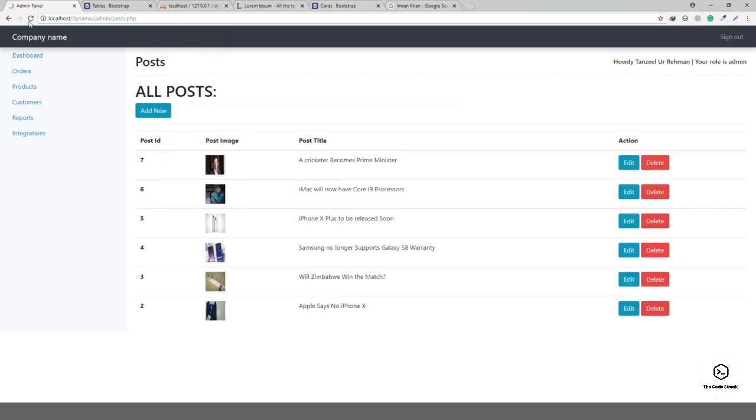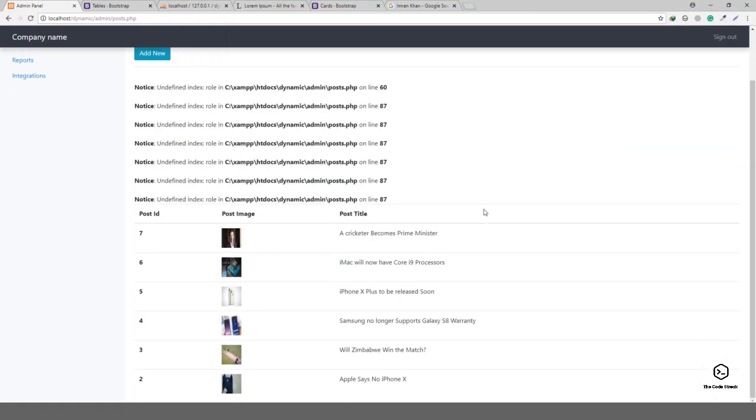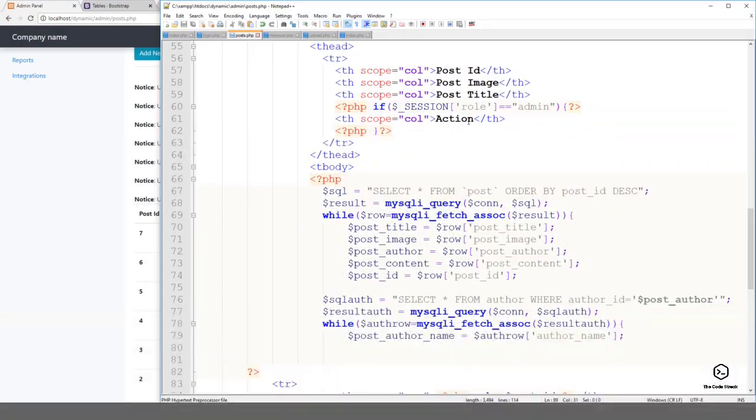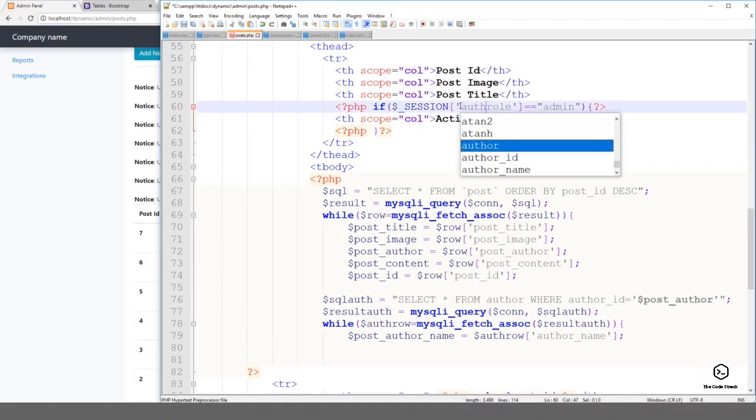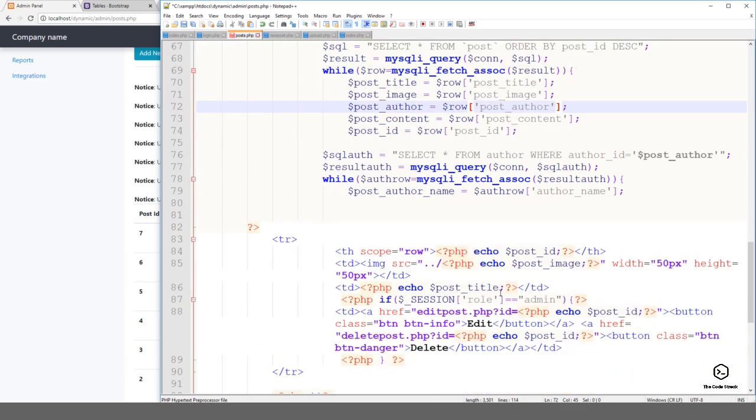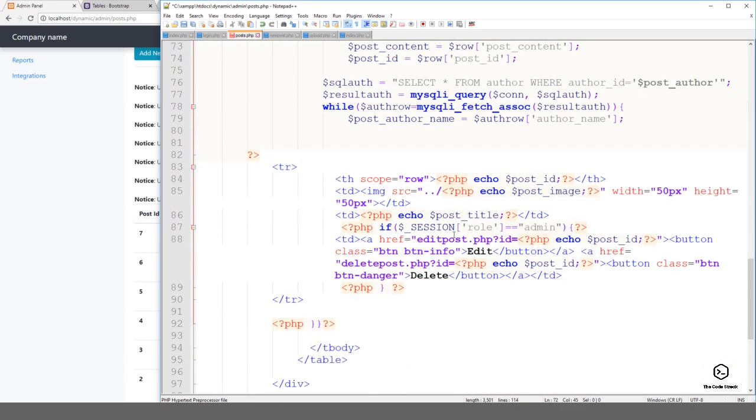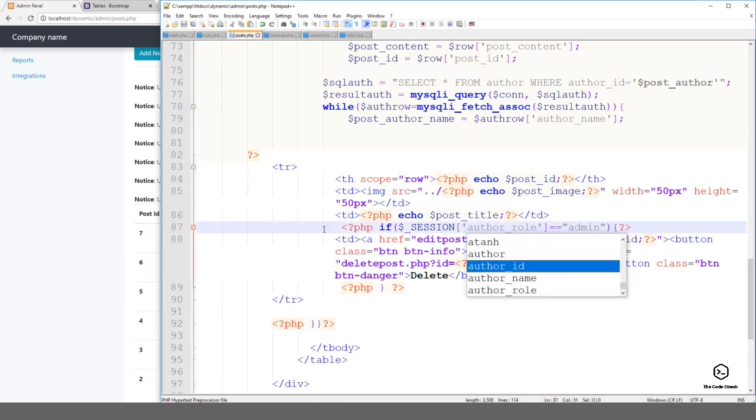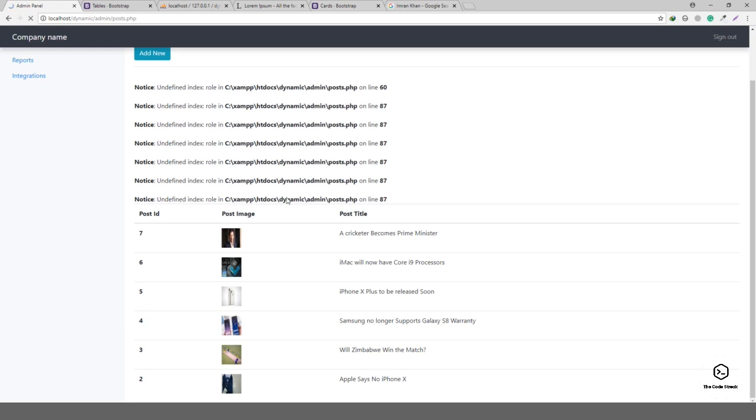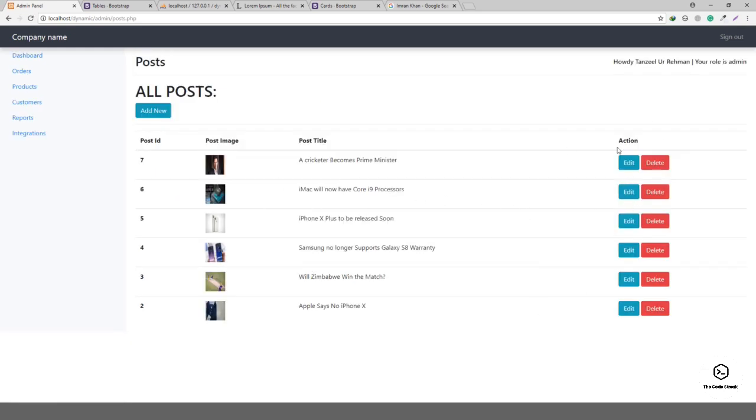If I save it and refresh, you can see that here I get undefined index role. What I have done wrong here is that I have to write author_role, not only role. Just go down and change this to author_role as well. Then up here, save it and refresh. And here you can see that we do get these things.